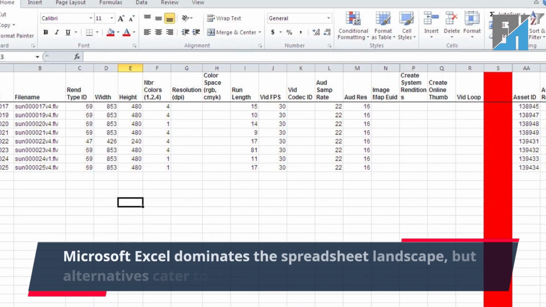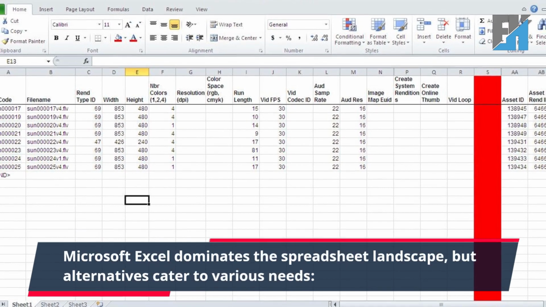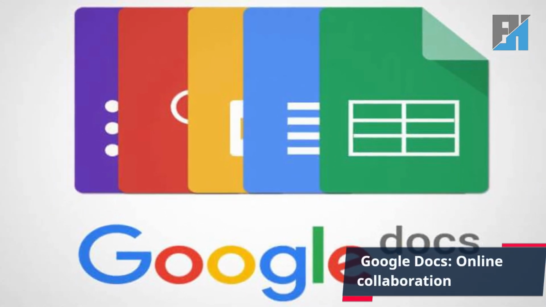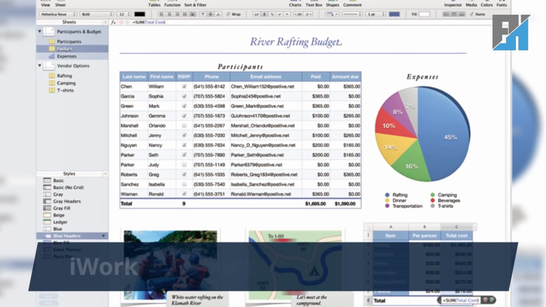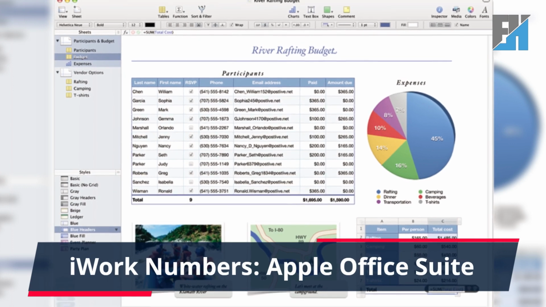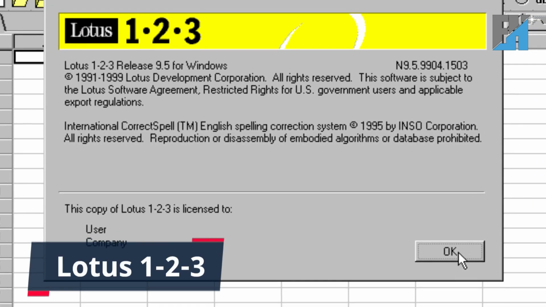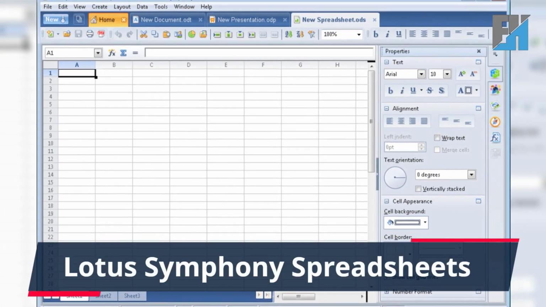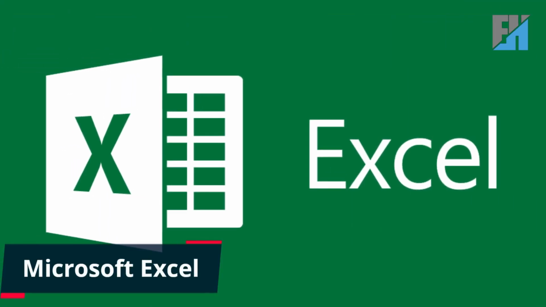Common spreadsheet programs. Microsoft Excel dominates the spreadsheet landscape, but alternatives cater to various needs. Google Docs, online collaboration. iWork Numbers, Apple Office Suite. Lotus 123. OpenOffice Calc. Lotus Symphony Spreadsheets. Microsoft Excel.